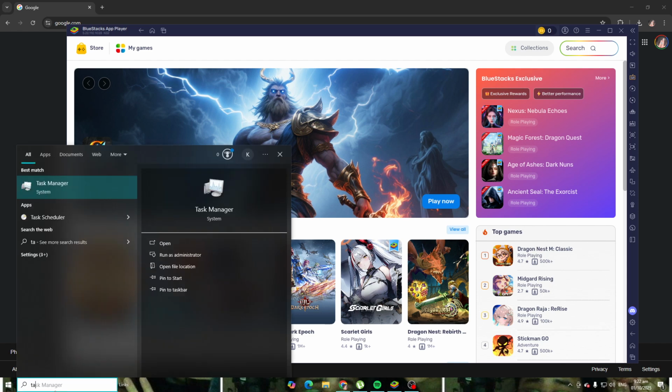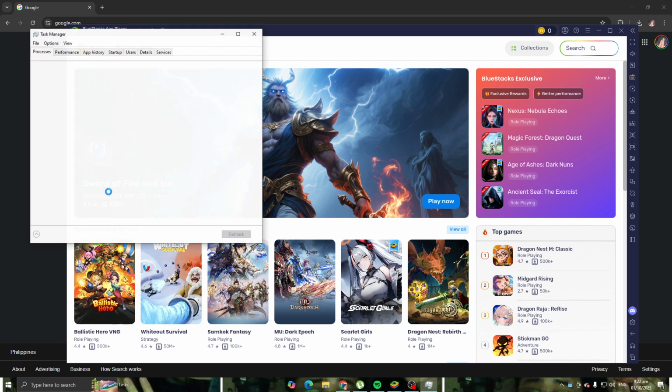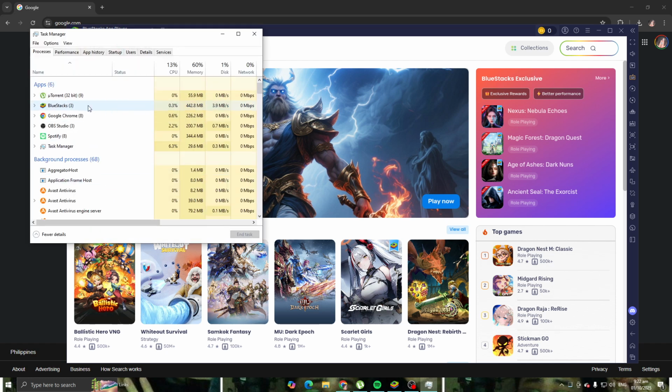Type in task manager. Once you're in task manager, click on the BlueStacks right here. Right click on the BlueStacks, and click on resource values.